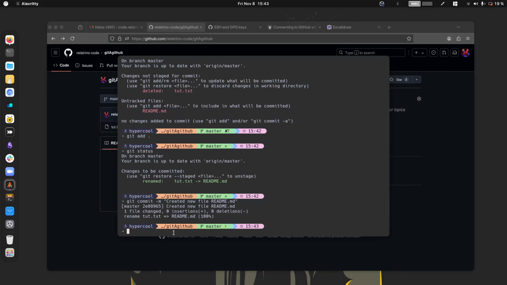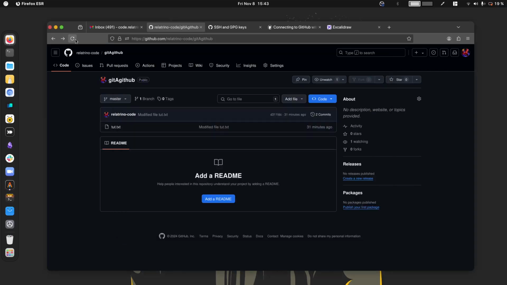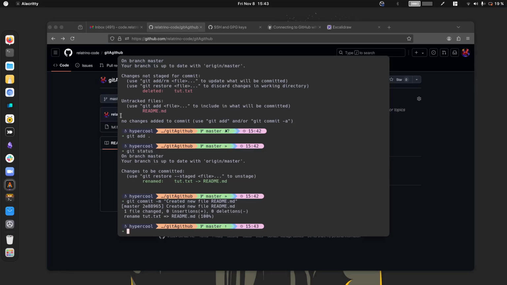Okay, we have now committed the change. Does the change reflect here? No, obviously not, because we need to push that change. So we're gonna type git push origin. Okay, so basically let's do this.